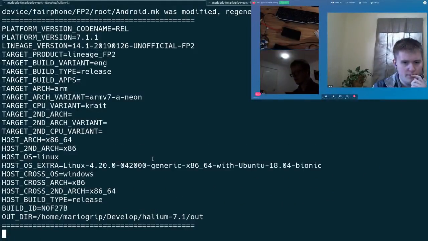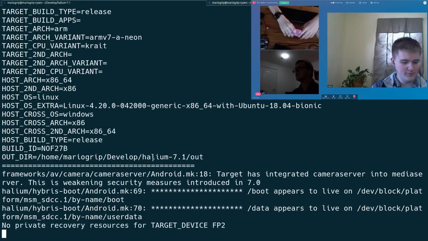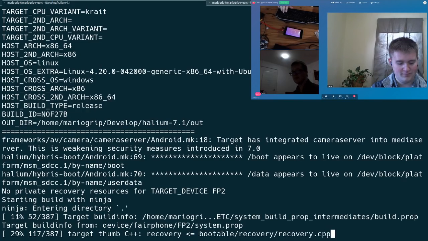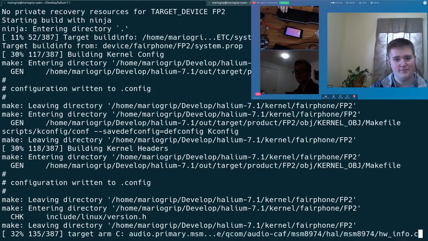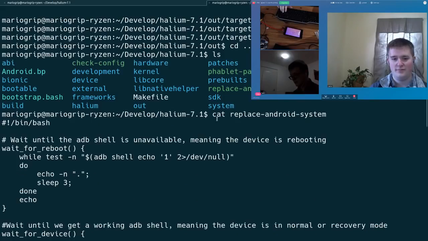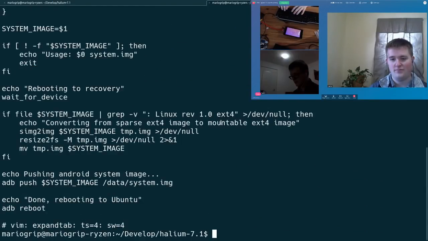It will now install everything, and while it does that, I will take the device itself and reboot that into... No, actually, while this is building, we can fix up some other stuff. So I will SSH into the device.